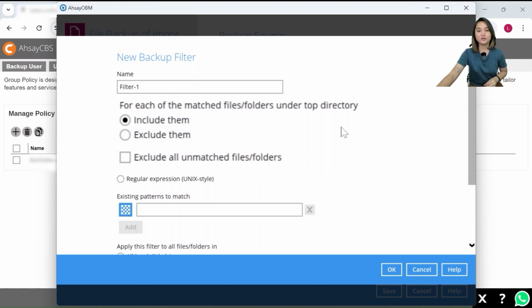Take note, once the filter is created, you cannot unselect the matched data or select the unmatched data unless you enable exclude all unmatched files or folders or include all unmatched files or folders. What does it mean? If you select include as a filtering rule and enable exclude all unmatched files or folders, you won't be able to select the unmatched data if you plan to add other files to your backup source. On the other hand, if you select exclude as a filtering rule and enable include all unmatched files or folders, all excluded files won't be backed up, but all unmatched files or folders will be.